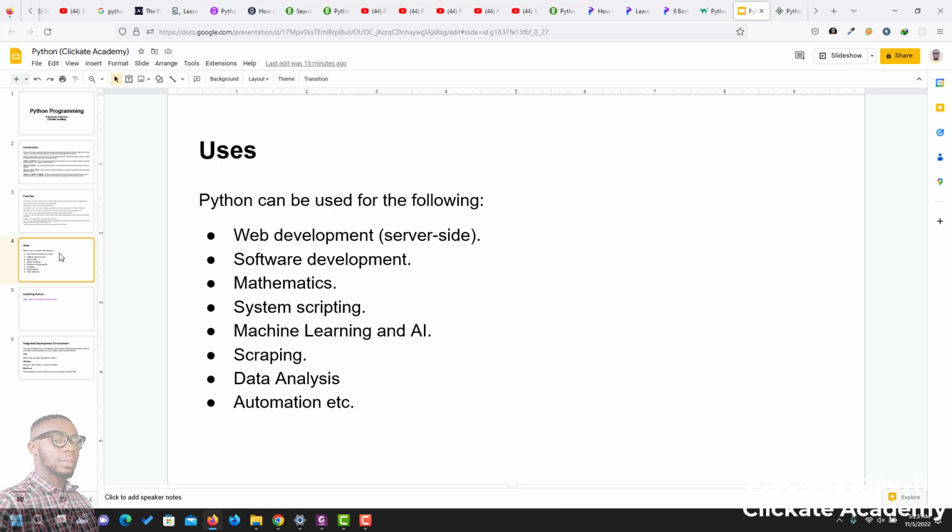So what are the uses of Python? Python has been found to be used in the following use cases: web development, server-side, software development, mathematics, system scripting, machine learning and AI, scraping, data analysis, automation, and etc. So you see, Python is a very, very used language.